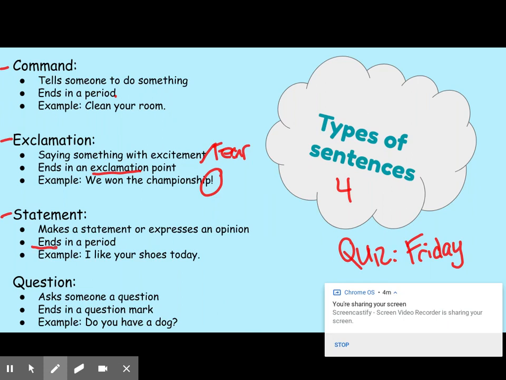That's a statement. And last, we have questions. Of course, questions ask somebody a question. They always end in a question mark as well. So an example would be, do you have a dog? Do you like the Giants? Anything like that, okay? Questions that you're asking people. They usually start with the 5 W's and 1 H, which is who, what, when, where, why, and how. Okay? So those are the 4 types of sentences.